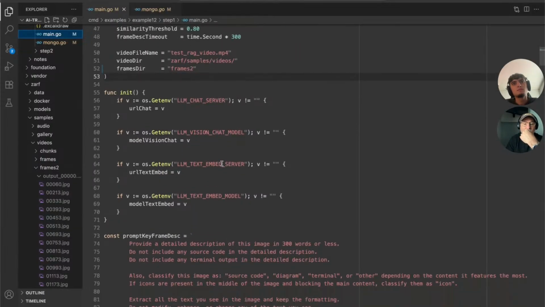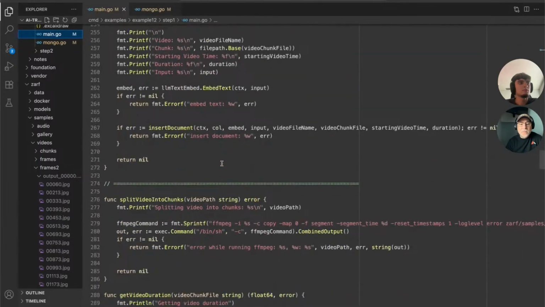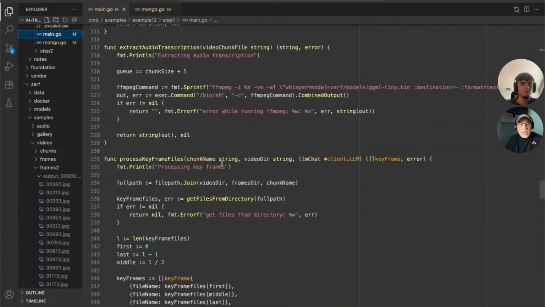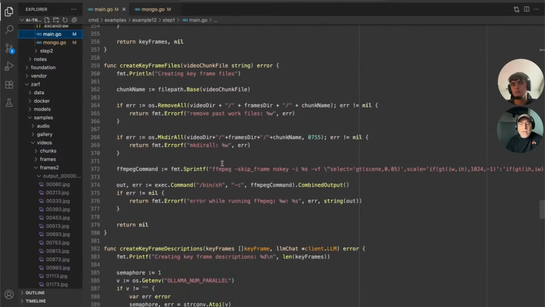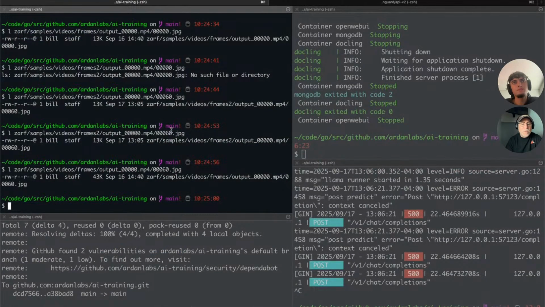One, we changed the FFmpeg call that generates the keyframe files, and we did a couple things to it. We set a scale for the images, 1024 by 1024. The idea behind doing that was basically what you see here. So frames 2 is the new code. Look at the size of the image. Much smaller.